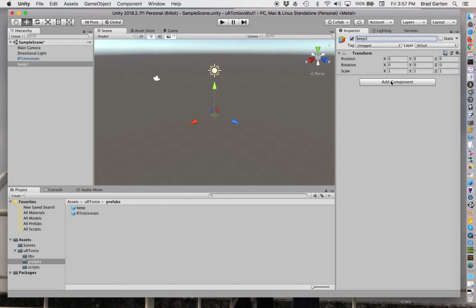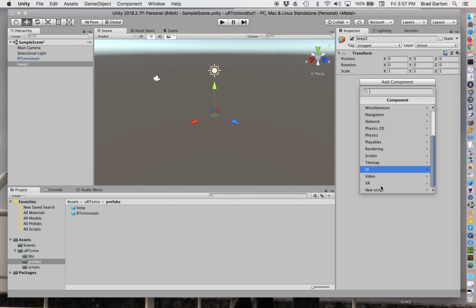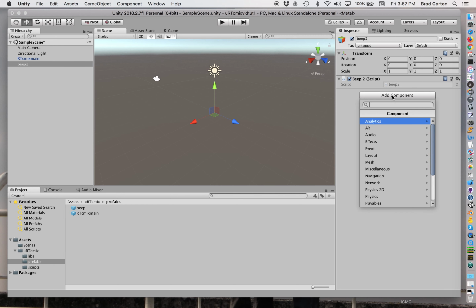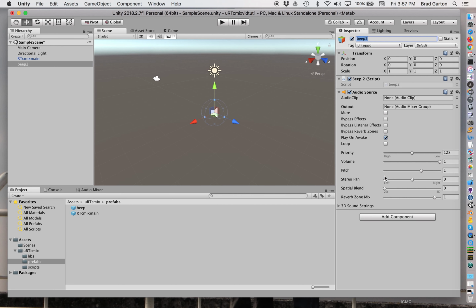So we're going to add some components. First of all, we're going to add a script component, and we'll call it beep2. This is where we'll put the RTcmix functionality. And also, I don't know if you noticed with the beep object, we have to designate it as an audio source because it is in fact producing audio. So we have to add a component that is an audio source. This tells Unity that audio will be coming from this game object.